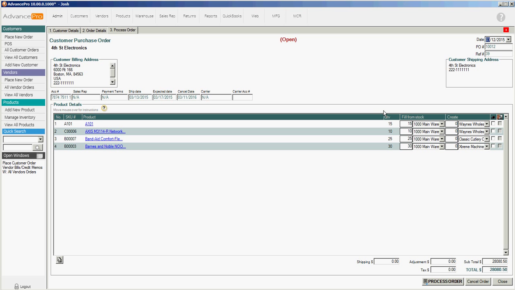In this screen, the Process Order screen, AdvancePro will automatically try and figure out what the best way is to fill this order. If you do have the inventory in stock, AdvancePro will try and pull that quantity from stock, as is the case in all of these products here. If you do not have any of that product in stock, AdvancePro will create that item on a vendor order for you. And finally, if you do any drop shipping, you can specify which items you would like drop shipped.